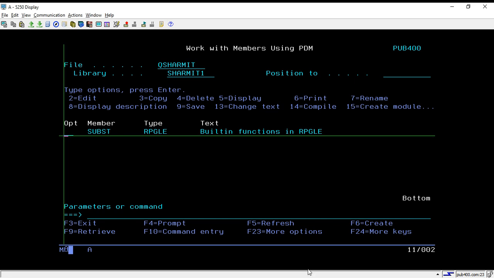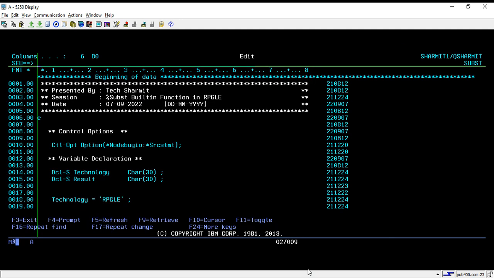In this session, we will learn about one more new built-in function, that is %SUBST. So for the demonstration of the same, here I have created one program. So let's go through that program.